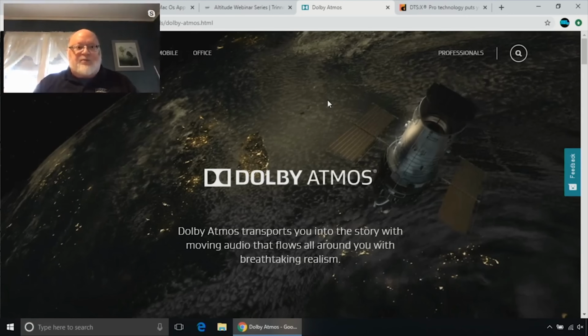And I guess the advantage from their point of view is that it turns it into a channel-like mixing environment, which their sound engineers are already very comfortable with. There are more of them, but it's more of the same thing.